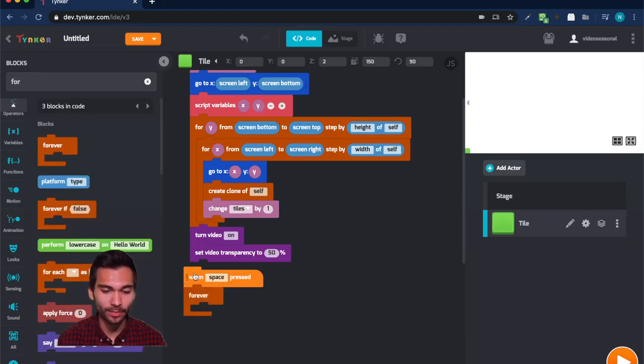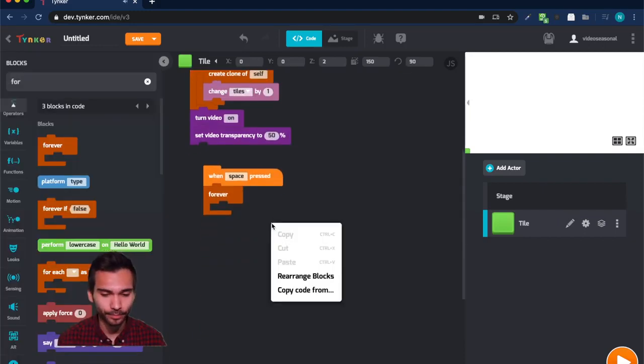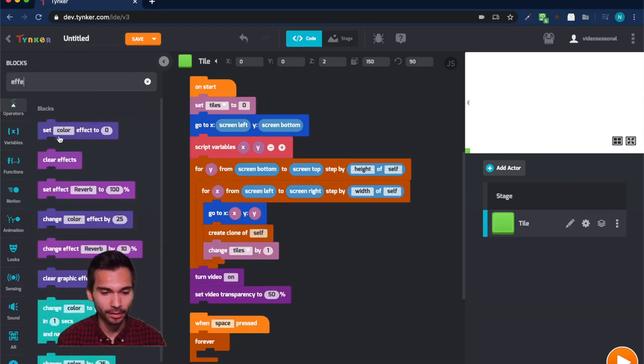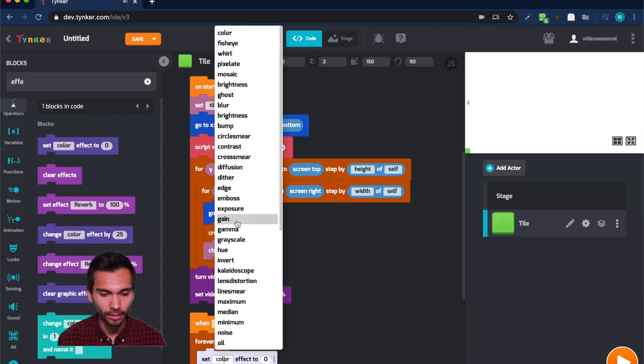So now when the space button's pressed, we're going to start our game. Set the effect of the clone. We're going to set this to opacity so that it starts to disappear as we wipe away.